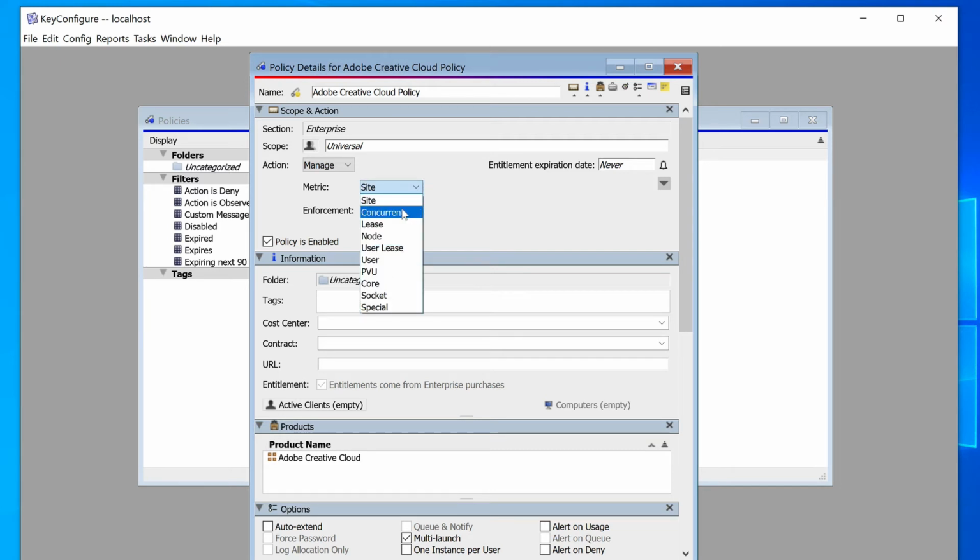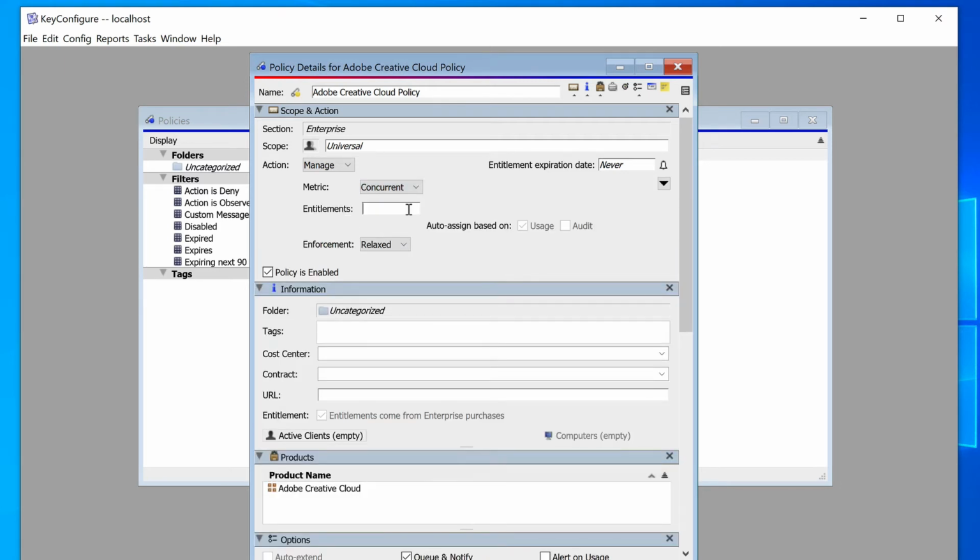For concurrent use, the entitlements field represents the number of users that are allowed to run the software at a given time. And for the node and user metrics, the entitlements field represents the total number of device or user licenses available to be assigned by the policy.